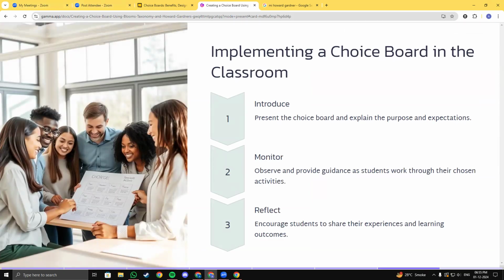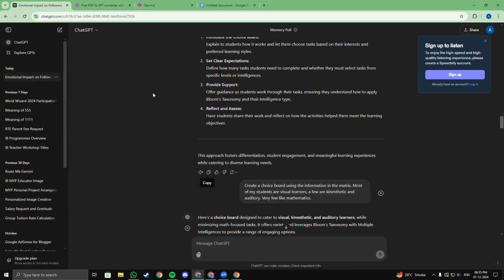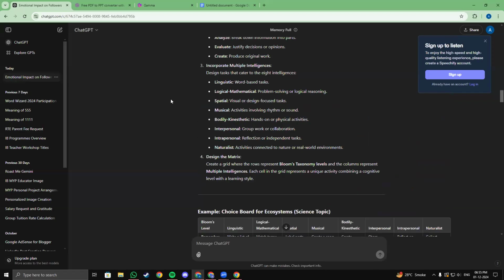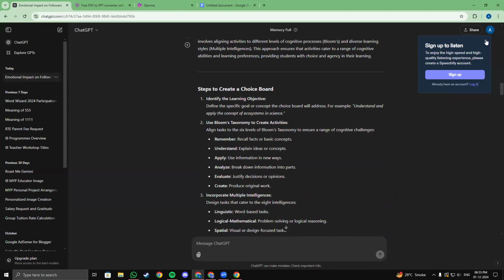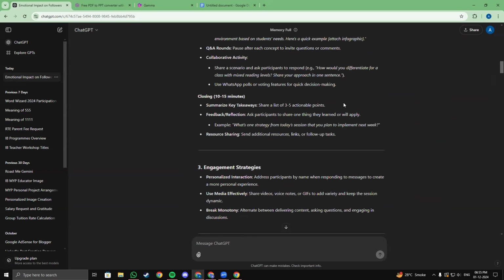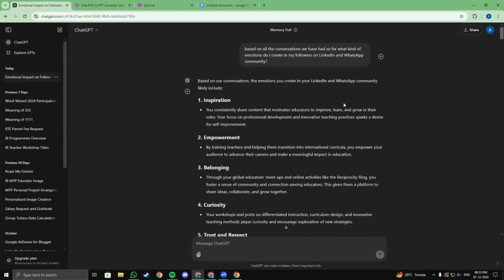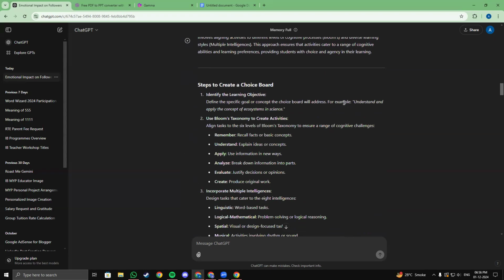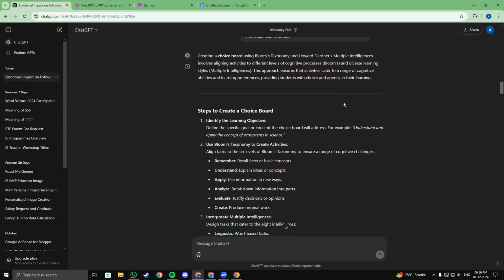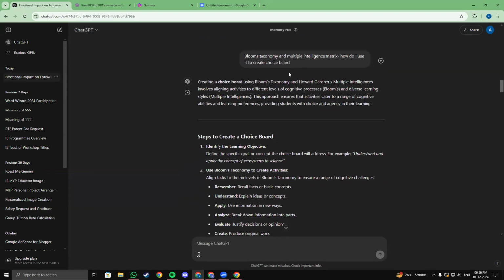I have an example here where I use ChatGPT to come up with the choice board. I wrote to ChatGPT: create Bloom's taxonomy and multiple intelligence matrix. How do I use it to create a choice board?